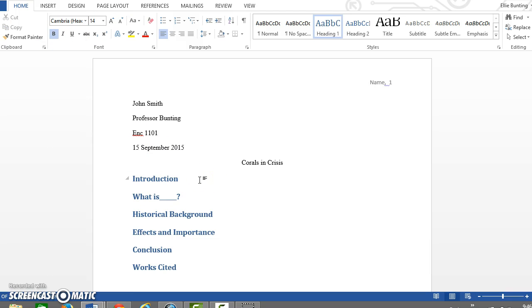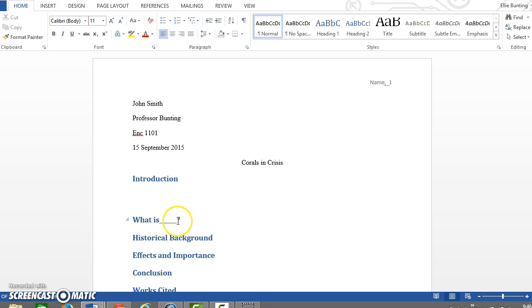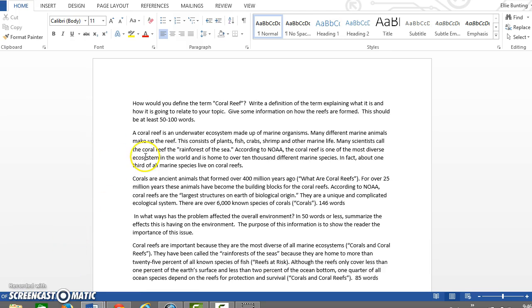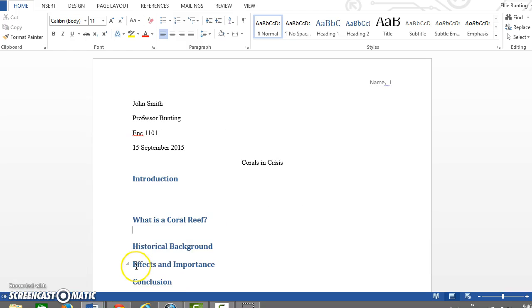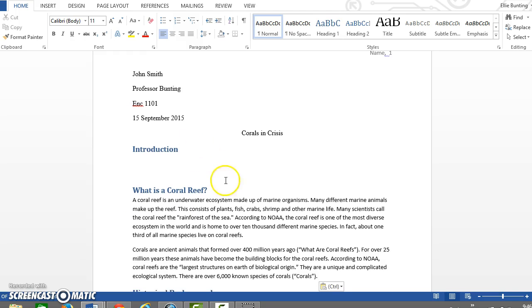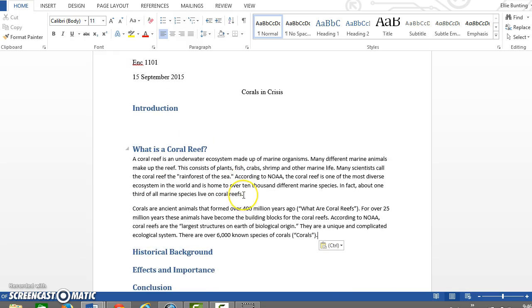We're not going to worry about the introduction yet. But this very next section here is your definition. So fill that in. Okay, now what you're going to do is open up your document, and the definition is the very first question. So take all your definition information, copy, go back into the template, and paste. Now paste it here where it says keep text only. That will not bring in any formatting.